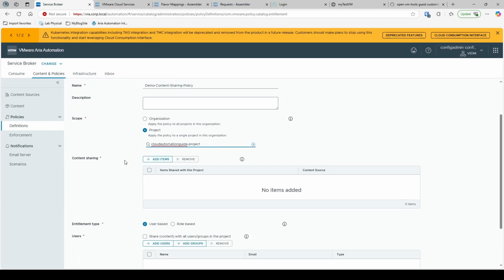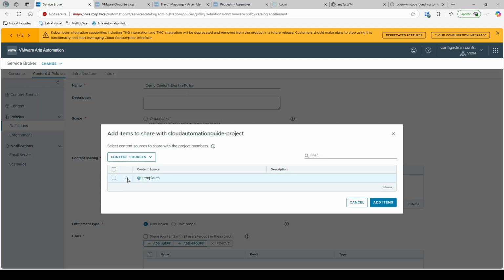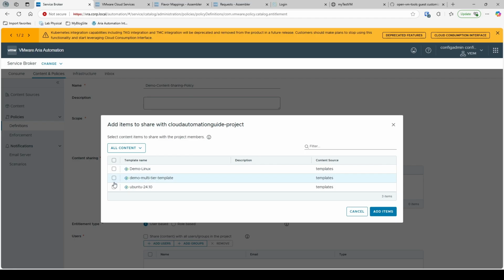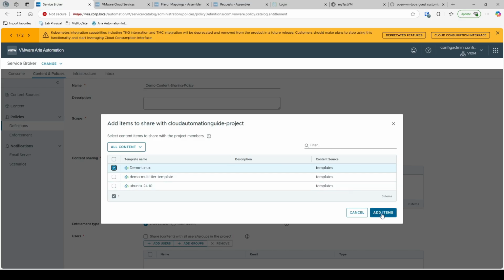It will not let you scope a content sharing policy to multiple projects. Then we have to add what items we want to share using this policy. You have two options here. You can choose to share everything within a content source and then select just the content source itself. Or you have the ability to select individual catalog items that you want to share. For this demo, I'm only going to share a single catalog item.